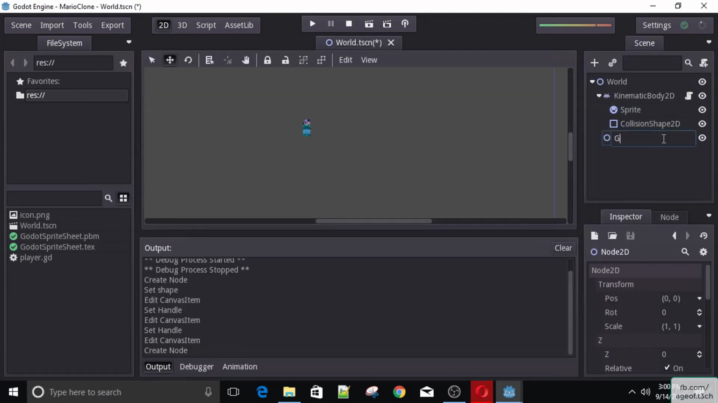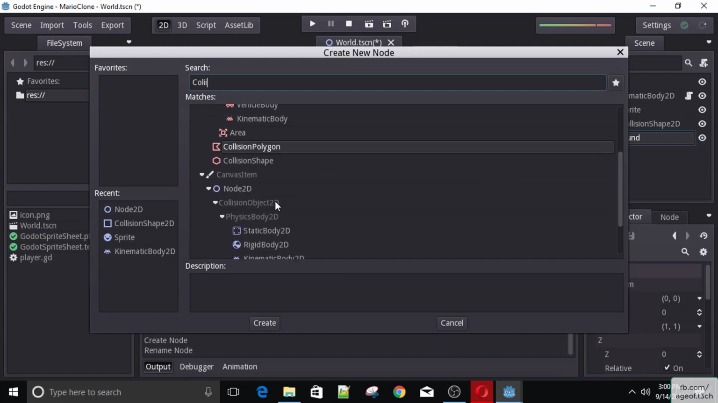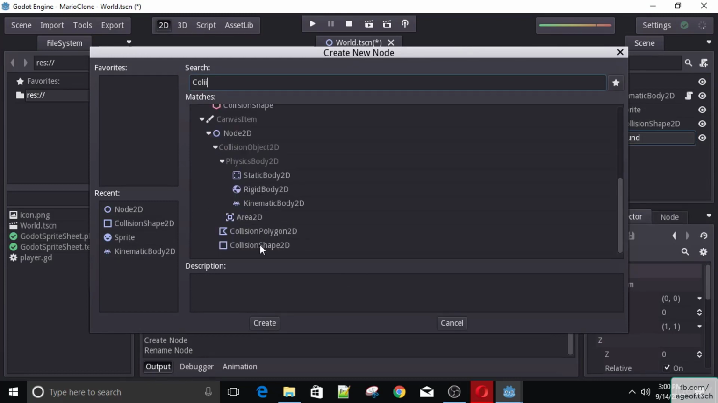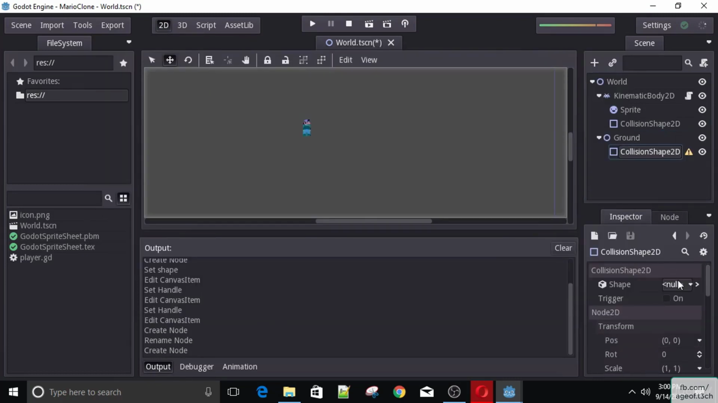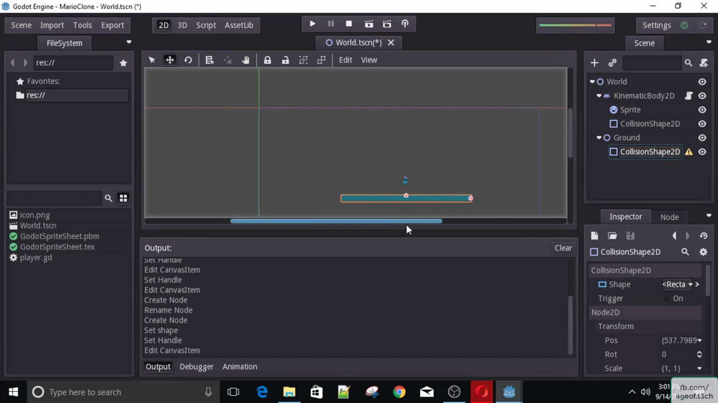Create. I will call this node Ground, and this node will have a child which is going to be a CollisionShape2D. Of course, this will also have a rectangle shape. Let me just find it, it's up there. We can increase it, we'll increase this to be very big. There we go. Put it under our player.